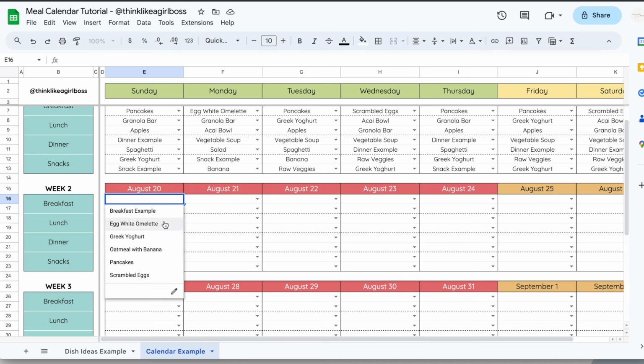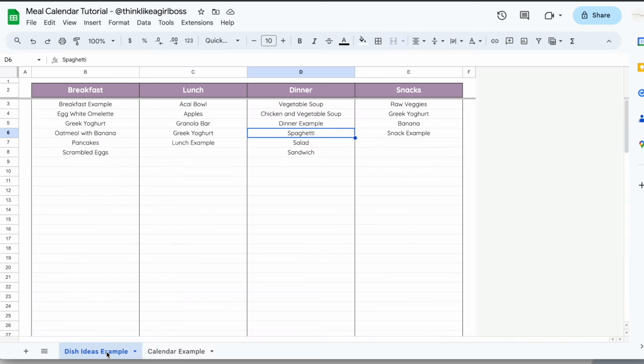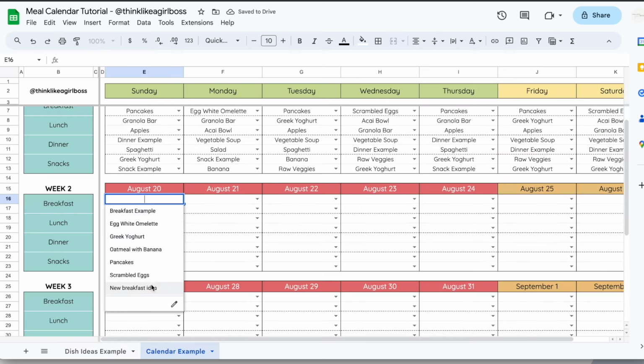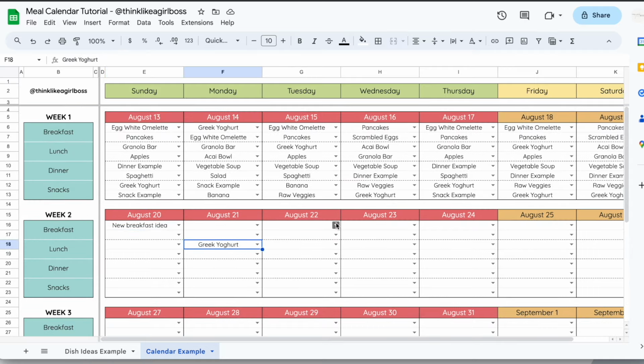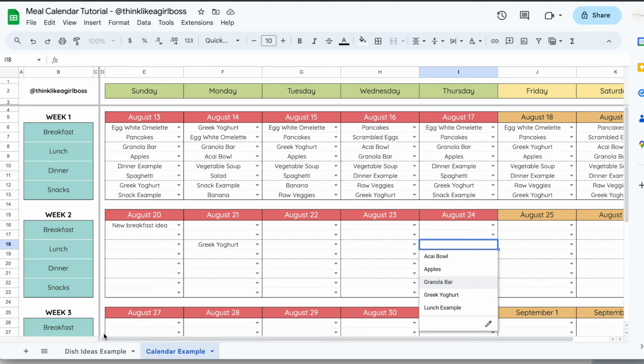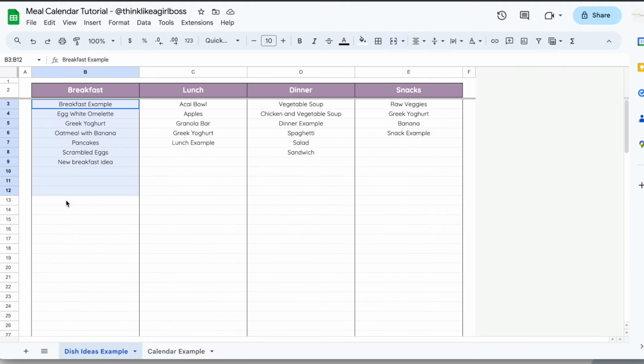So these dish ideas are being pulled into their corresponding section from this table. So whenever I add a new breakfast idea, for example, I can jump into my calendar and I will see it here. So I thought this would be a great way to learn how to create drop downs using elements found in different ranges that are also found on a different tab.